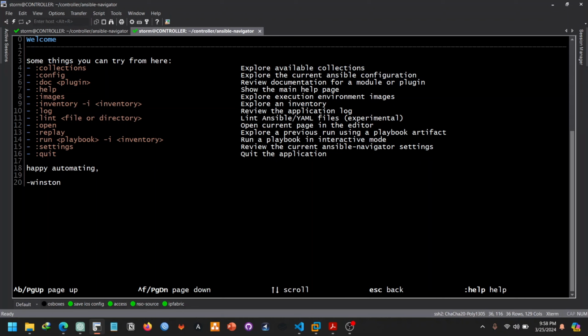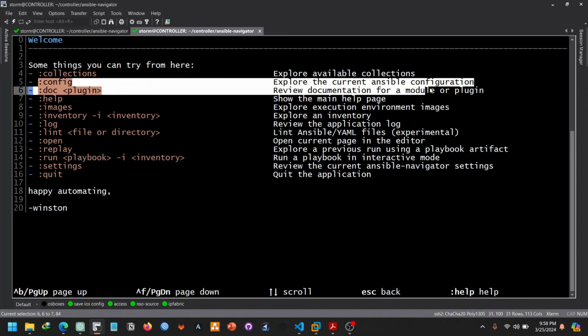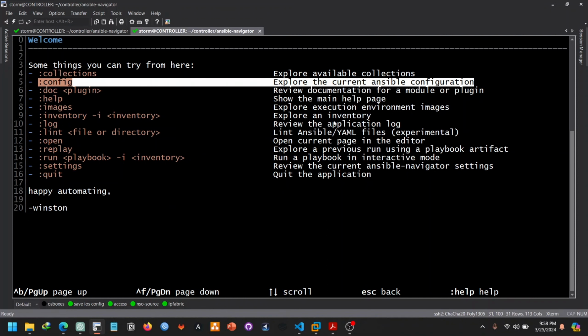So today, what are we looking at? We are looking at the second item on the menu list, which is config. It's basically going to tell us the configuration that we have for Ansible Navigator. It's just like having the Ansible CFG file, but this is going to drill through our configuration file and give us a better explanation of whatever we have there.